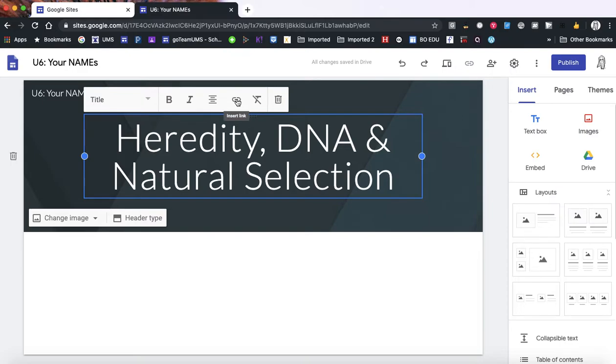Right here, you can insert a link. You can also use Control or Command K, depending on if you're using a Mac or a Chromebook. And then right here, you can also clear any formatting. If you want to get rid of a text box and add a text or an image that you already have for one of your pages, you can actually delete anything on this website.